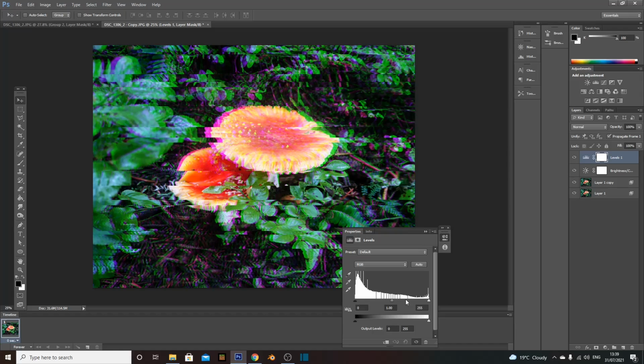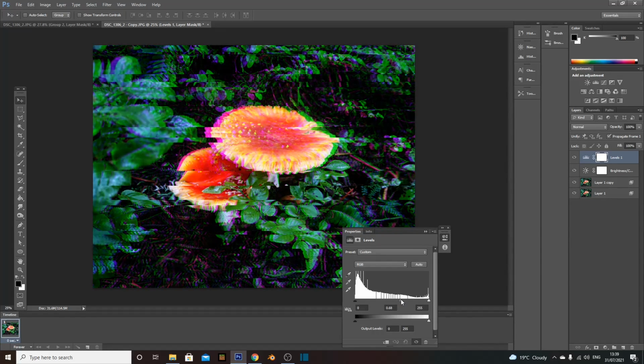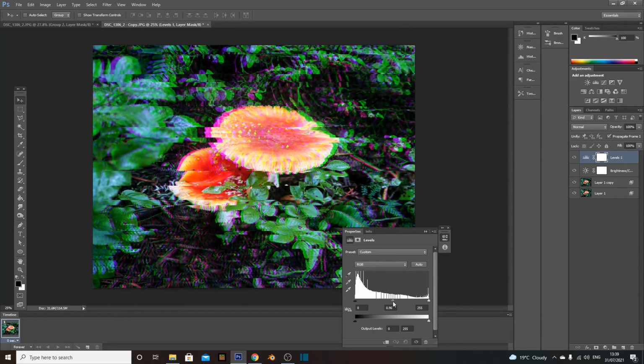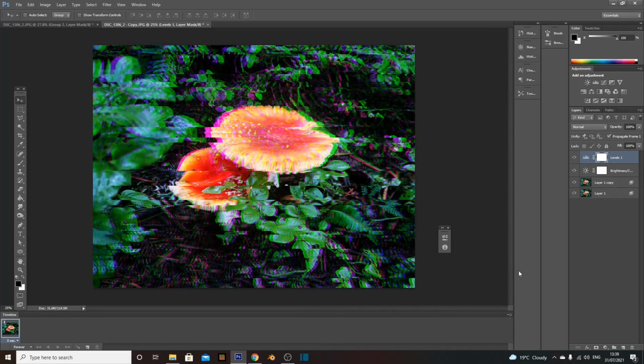In the levels panel, I'm looking to make the darks just a little bit darker. I'm going to do that by moving the grey node just to the right a little bit to bring out the highlights in the image. Okay, that's looking a little bit more coloured, like a VCR tape.